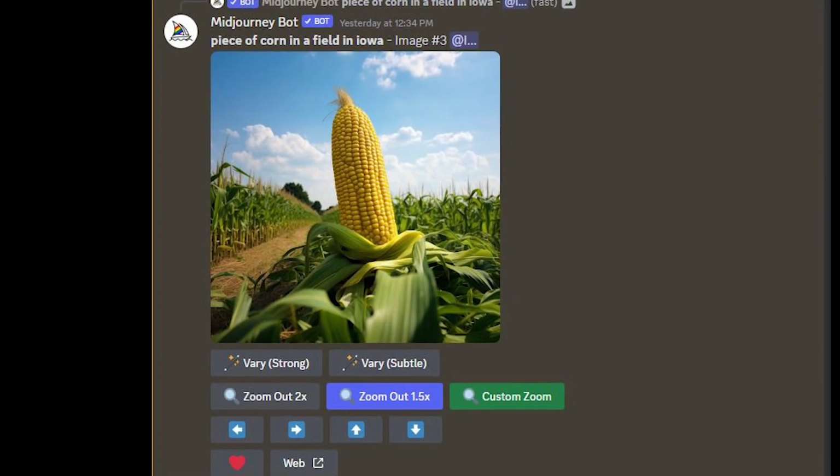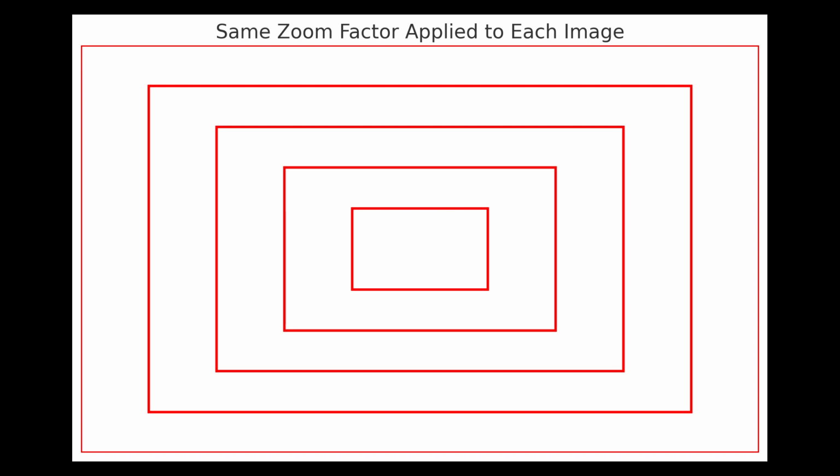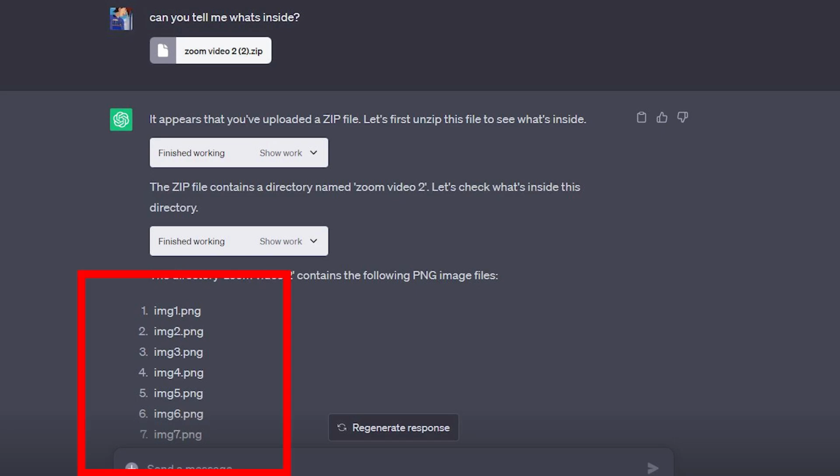Once inside Midjourney, we need to start creating our images. Make sure that you use the same zoom factor for each image. For example, if you use a zoom of 2, you need to make sure every image is 2x. In my opinion, you want at least 5 images for this to look good.